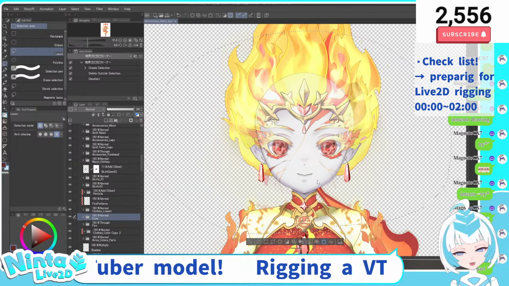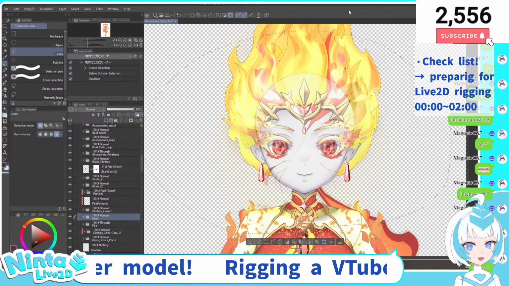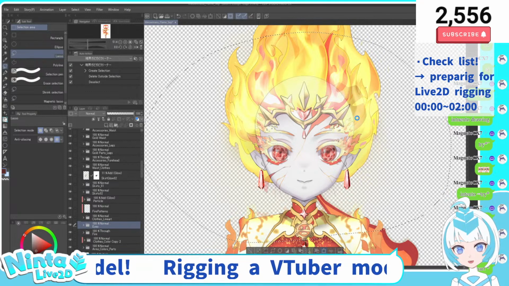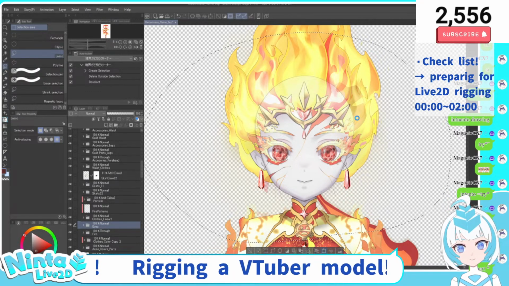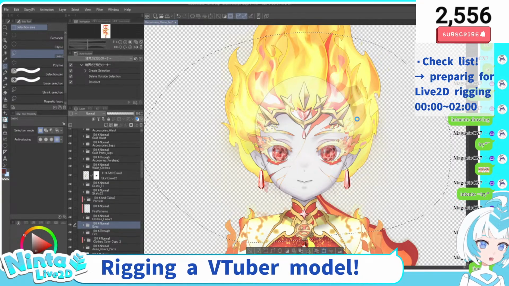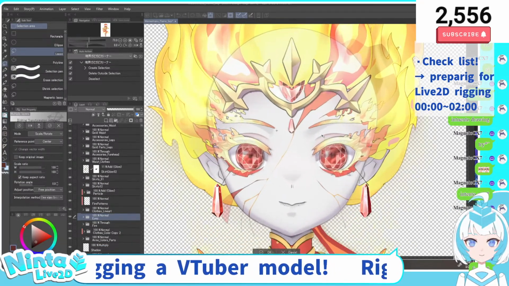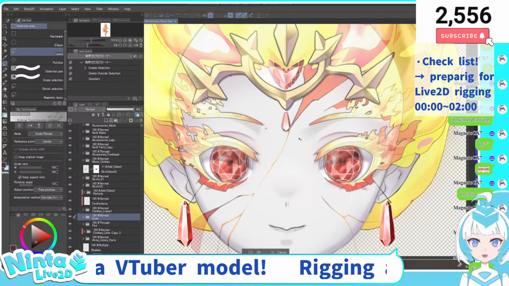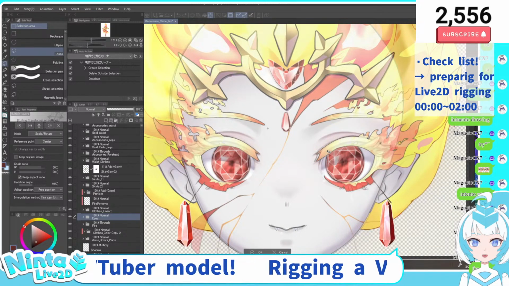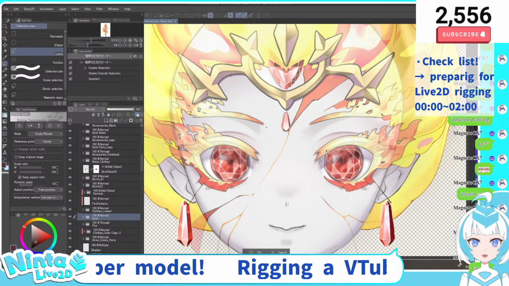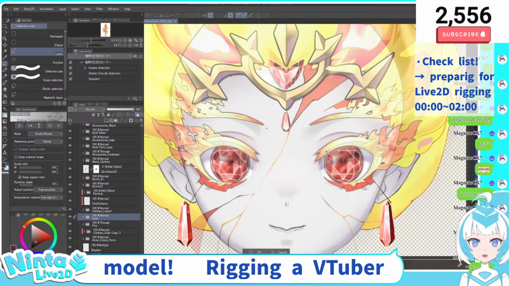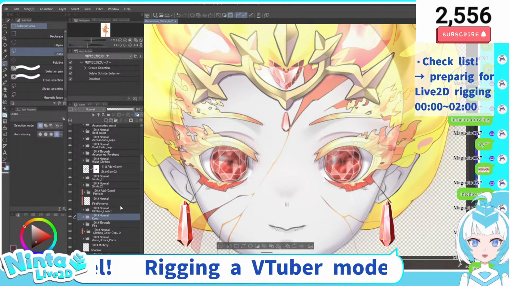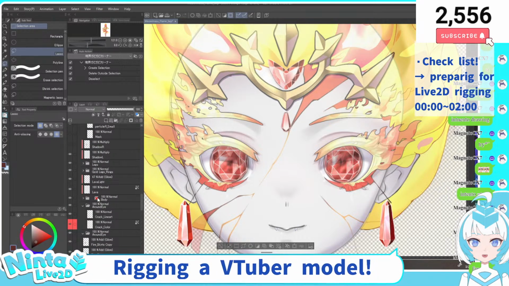The PC reaction is really slow. Now I have Clip Studio, Live2D and OBS open, so my PC's capacity is not enough. Also this illustration file is too big, so the screen is very laggy. Hold on. Oops. I can't understand how to adjust this file.